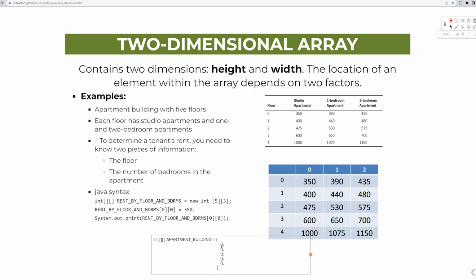Now, here's what I'd like for you to do. I would like for you to pause this video and see if you can populate this array. And I'll give you a hint. The first row, which will represent row 0, would be 350, 390, 435, and so forth. So pause it. Go ahead and populate this here.